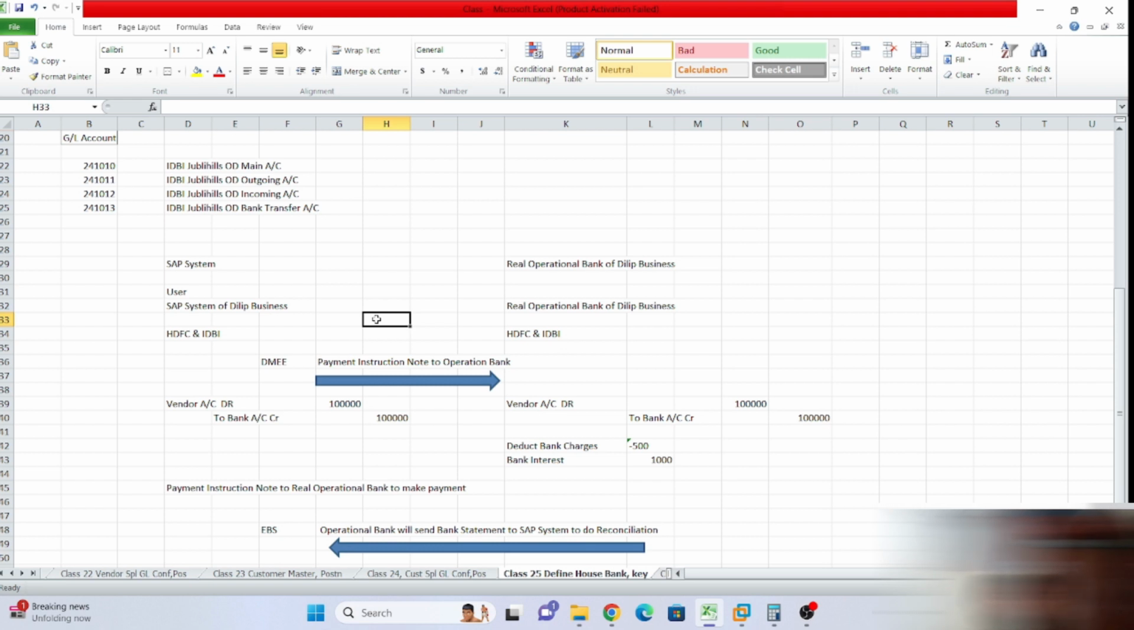I know this question is incomplete. The interviewer should ask in a very clear way whether I'm talking about the SAP system or the real operational bank. But they try to confuse like this. We can take that question and answer in a very clear way. We can say yes, from the bank account payments get deducted, but in the SAP system only. From the real operational bank, it is not deducted.